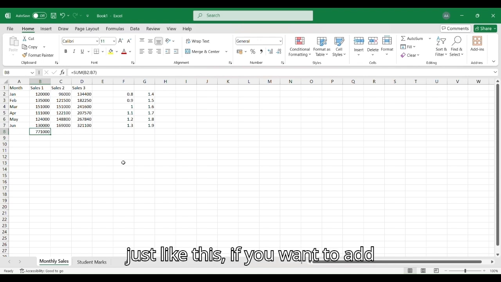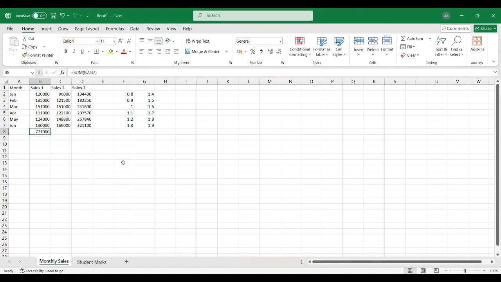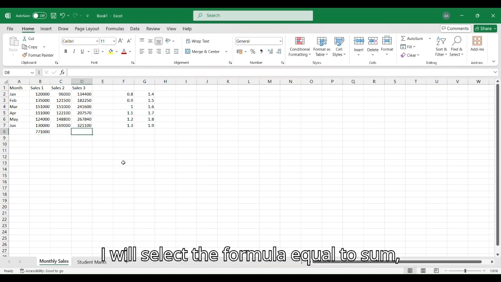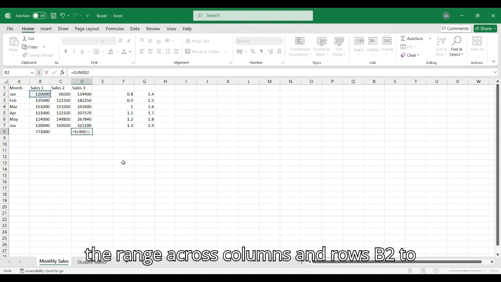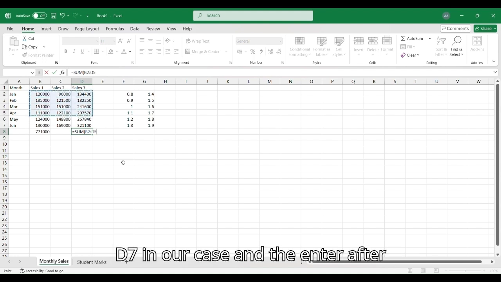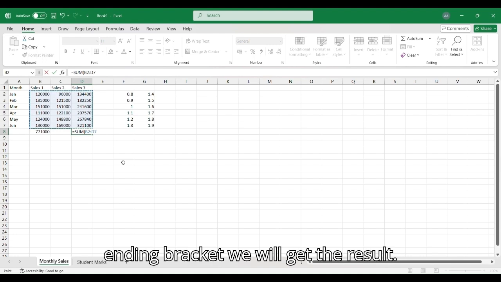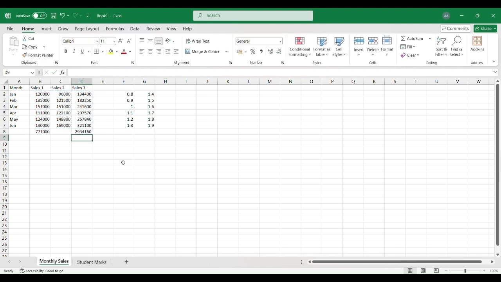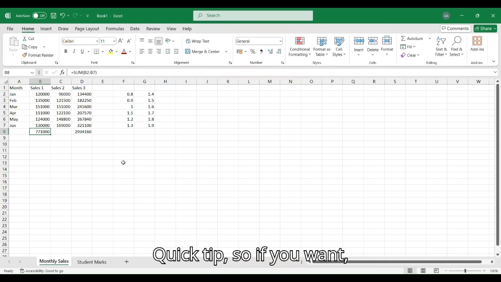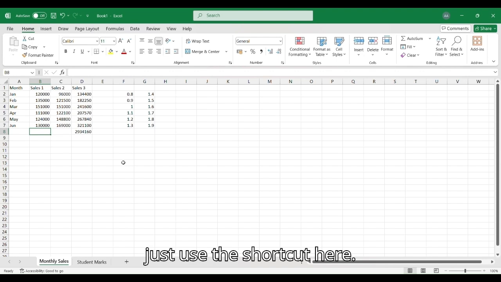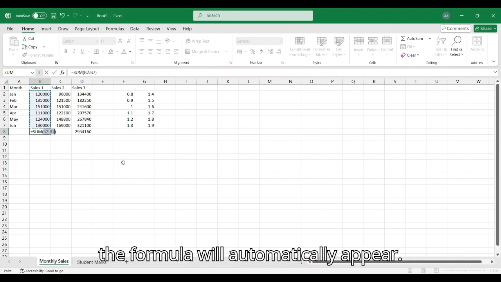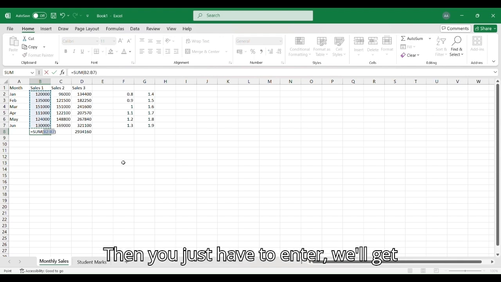Now, just like this, if you want to add across rows and multiple ranges, I will select the formula equal to sum, start the bracket, and then we will select the range across columns and rows, B2 to T7 in our case, and then enter. After ending the bracket, we will get the result. Quick tip: if you do not want to type the formula, just use the shortcut Alt plus equal to. The formula will automatically appear, then you just have to enter.